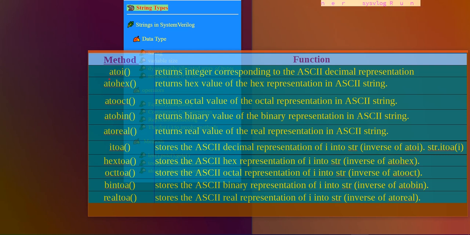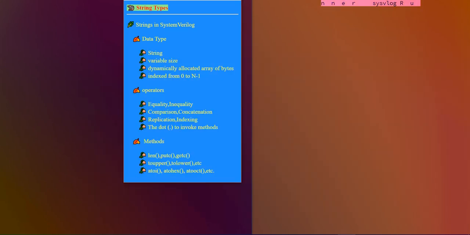Can we try some example, for example, atoi, or any other method? Yes. We will write the code for declaring a string type, operator, and atoi, simulate and observe the results. Okay. That sounds good. Now we will write the code and move on further.